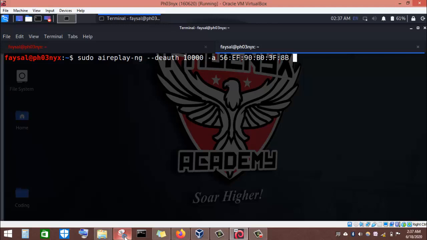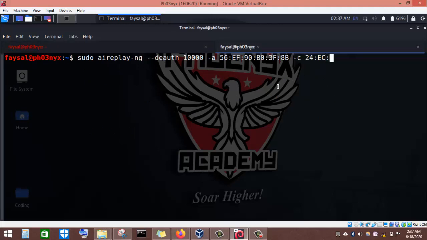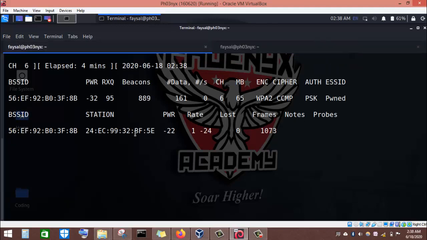Okay, next we are going to write the client's MAC address by using the -c switch. Then we write the MAC address of the station, that is the client that is connected to this particular access point. 24EC99, then 32BF, then E, and then E. All right, so this is the MAC address of the client, which is one of the clients currently connected to this particular access point with MAC address 56EF92B03F8B. So sending this particular command will now deauthenticate this client from the access point.